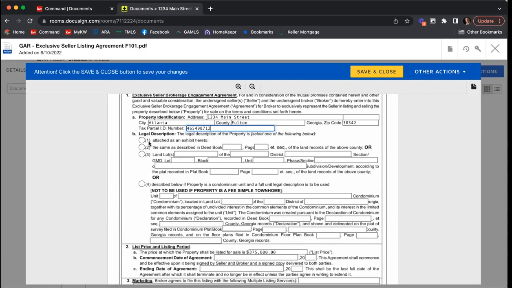So here for our legal description, the 2 most commonly used options are going to be 1, which is going to be attached as an exhibit here too. So you can reach out to our closing attorney partners, Campbell and Brandon, Michael and Gray, MMH, and they will happily get the legal description or limited warranty deed over to you. Or option 2 here is the same as deed book and page. So you can go into the tax records and pull in the deed book and page. Of those 2 most commonly used, attach as an exhibit here too is going to be the preferred way. So I'm going to select 1.